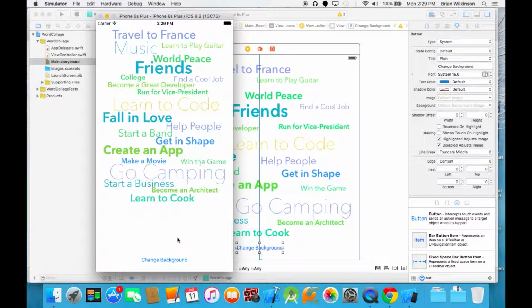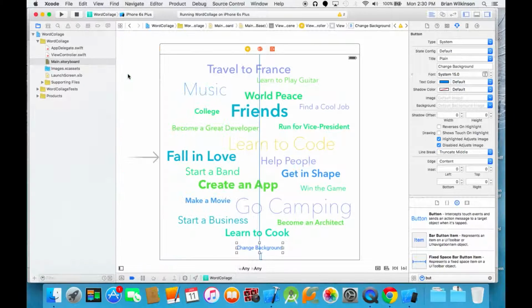And now my change button background is in the center. It looks great. I can click on it and you can see that I'm tapping on it, but nothing happens. So let's go ahead and change it so that something happens when we click our button. Command Tab to get back, Command period to stop it.